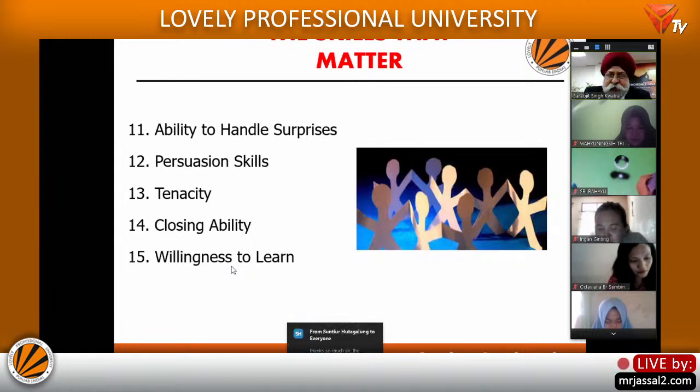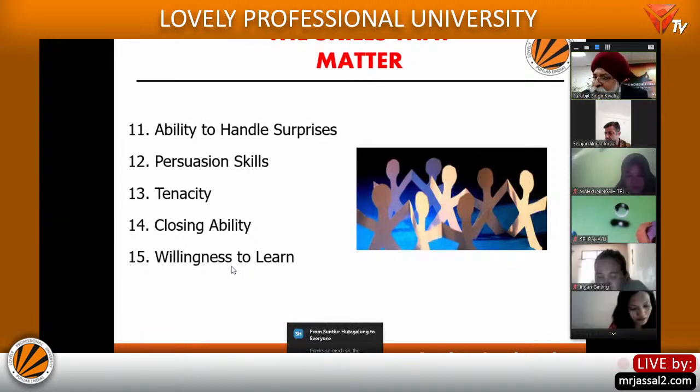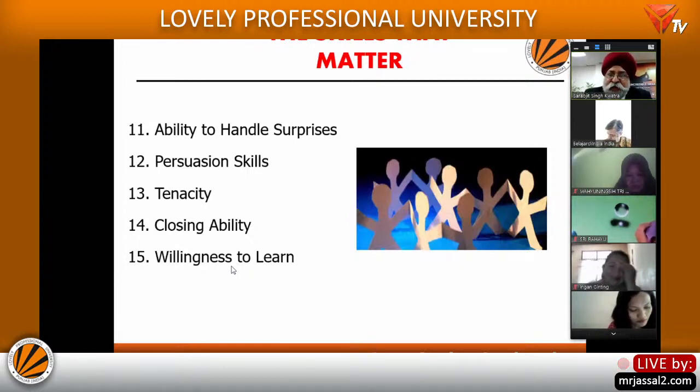And last but not the least, one of the skills is the willingness to learn. And I'm sure all those people who have registered have that urge and willingness to learn. That is precisely the reason that they are here with us. So this is learning with an open and receptive mind, which again is the biggest skill and tool of an inspiring teacher.